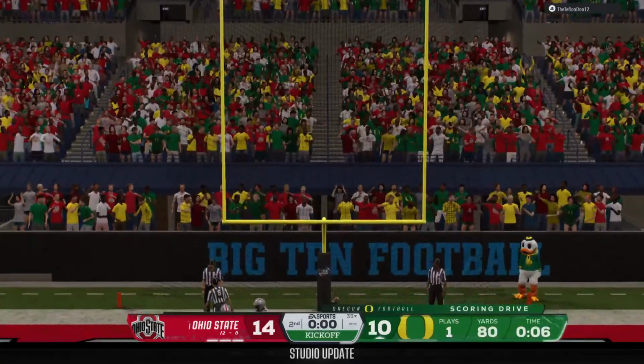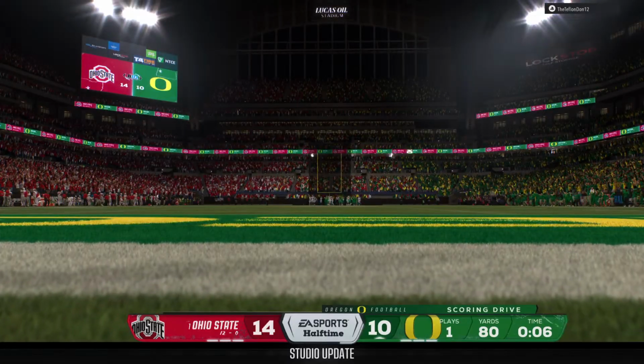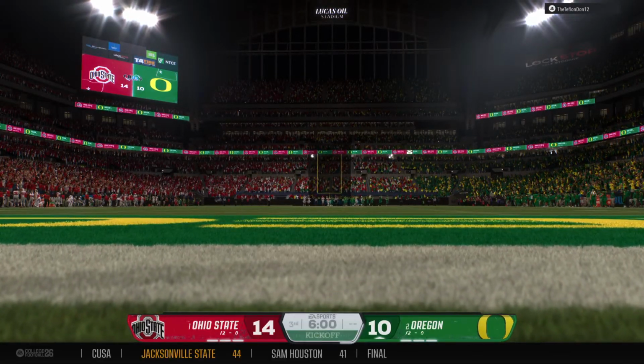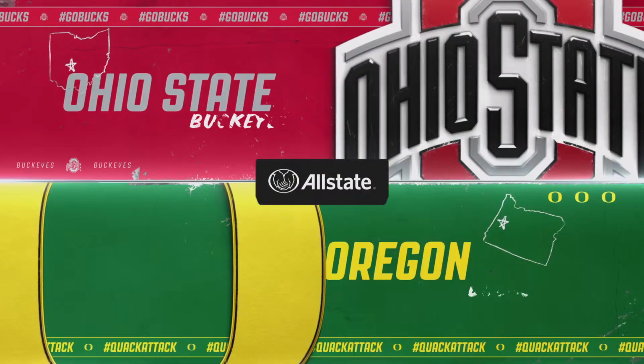The extra point is good. They draw within 4 at 14-10. And that will do it for the first half here. Kevin Connors now has our halftime update.